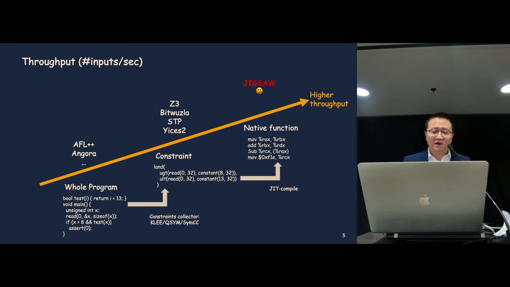With Jigsaw, our approach is to first convert or compile the path constraints to native functions. And we perform searching on the compiled native functions so that we can improve the searching throughput. Also, to avoid the constraint collector from being the bottleneck of the whole system, we also optimize the constraint collector and implement our own tool called Kirenenko.